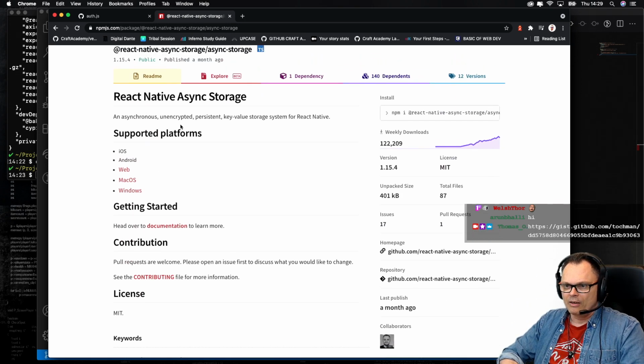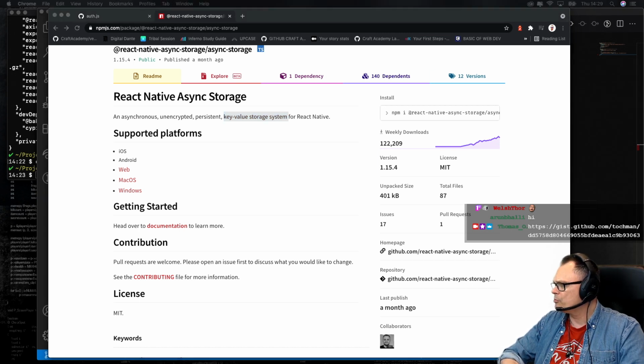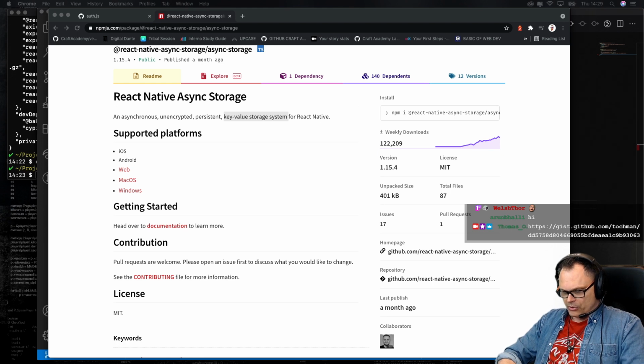But anyway. Right. So this is an asynchronous, unencrypted, persistent key-value storage system for React Native. Key-value storage system. That is exactly it. So for you guys that have been covering a bit of Ruby, for instance, you know that key-values are hashes in Ruby. In regular JavaScript, you could compare them to regular objects. JSON is a key-value object notation. Key-values are pretty basic, bread and butter stuff, right? So you set a key and set a value to that key, and you can access that one way or another.